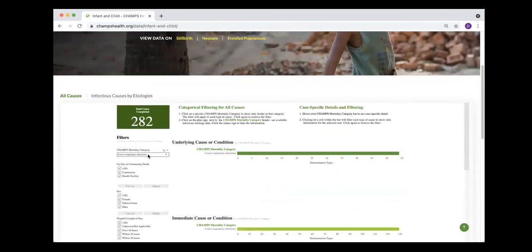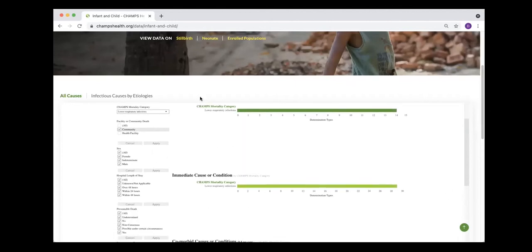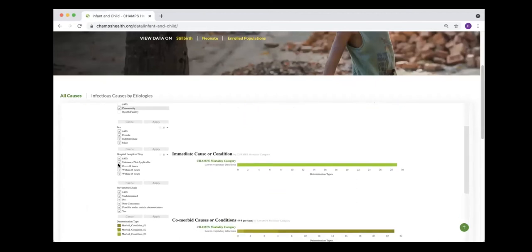Again, doing that by filtering from the CHAMPS mortality category, if we wanted to see of those 282 deaths how many were community deaths, then we can just filter for that and hit apply. Same if filtering for the sex. For those hospital deaths, you can filter for if the hospital length of stay was known.